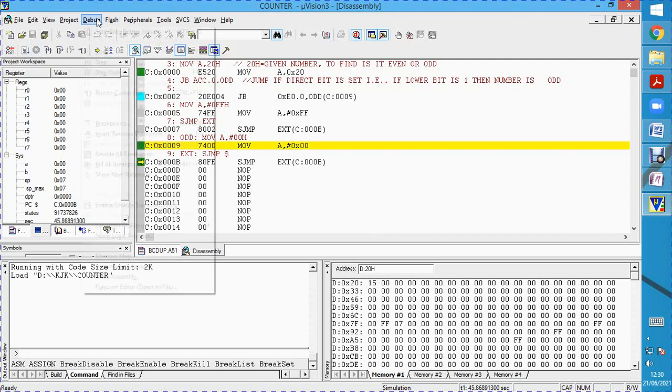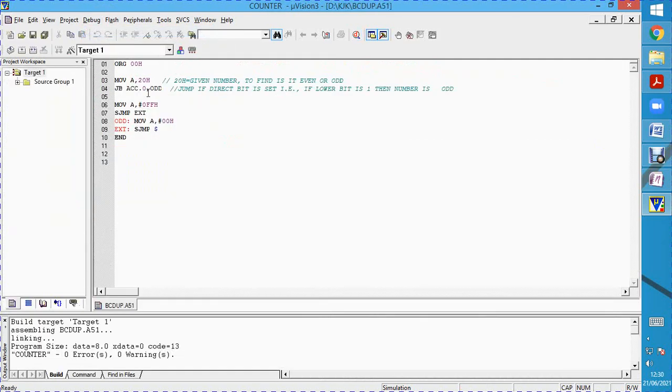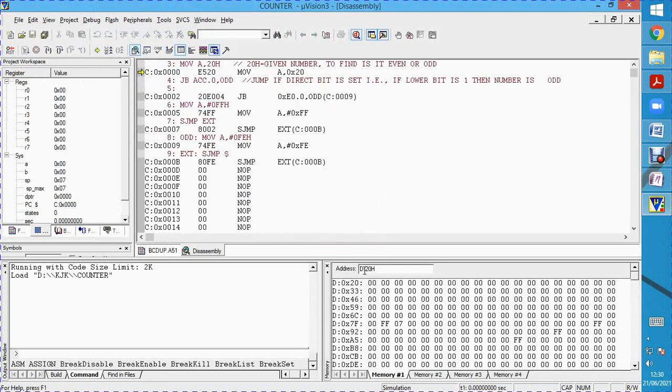If you want to see any other values in that, if 0 is confusing, I'll put FE here. So if it is odd, you are supposed to get FE in the accumulator. That you can also verify like this. So I'll just give 15 here. For clarification I am showing. Okay, press F5. So stop the current execution. You can see FE is stored in the accumulator. So this is the second program.